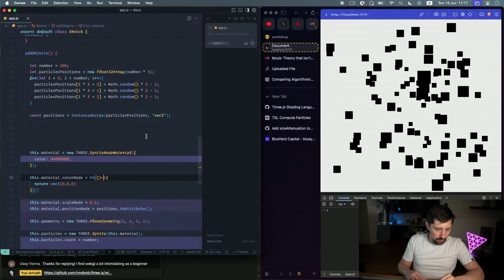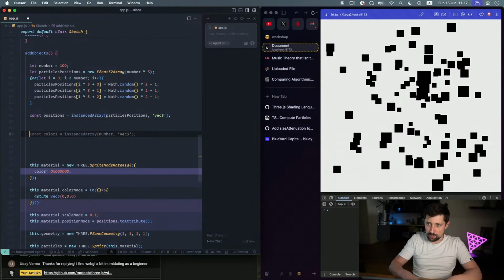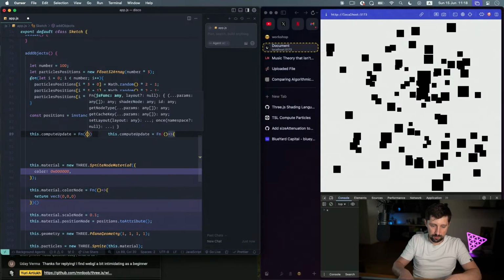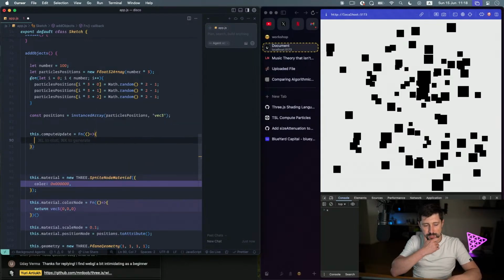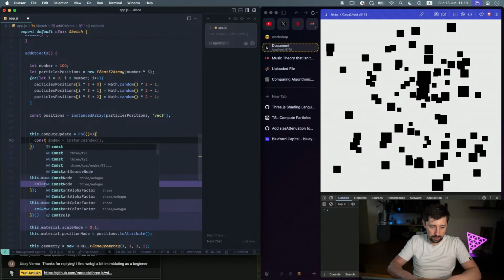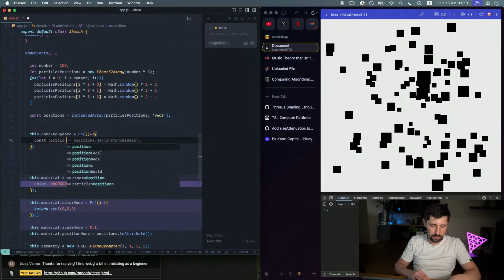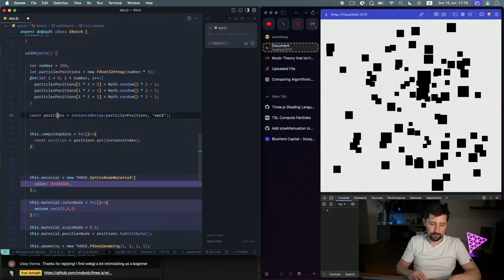Let's try to animate them using the compute function. For this one, I'll create just compute update. Let's call it this way. It's going to be, again, a TSL function, which takes no variables. And then in here, I'm going to retrieve this position from this positions array. As weird as it sounds, this is kind of not yet shader, but this one is already shader code.